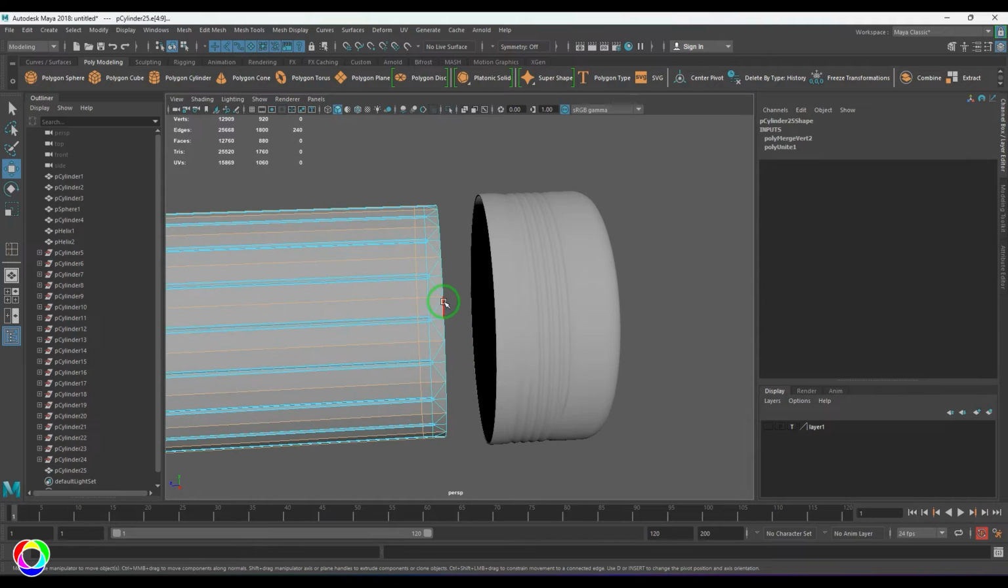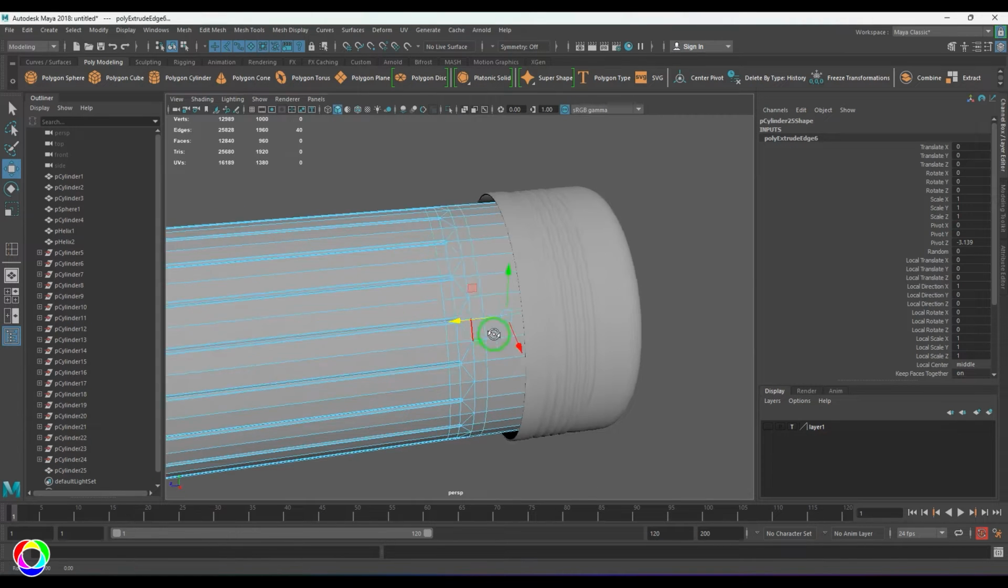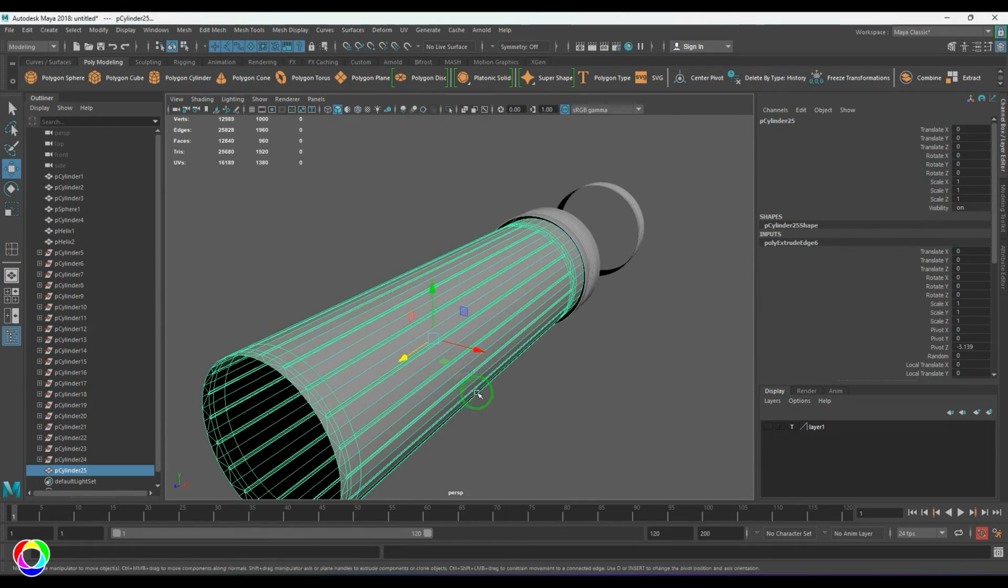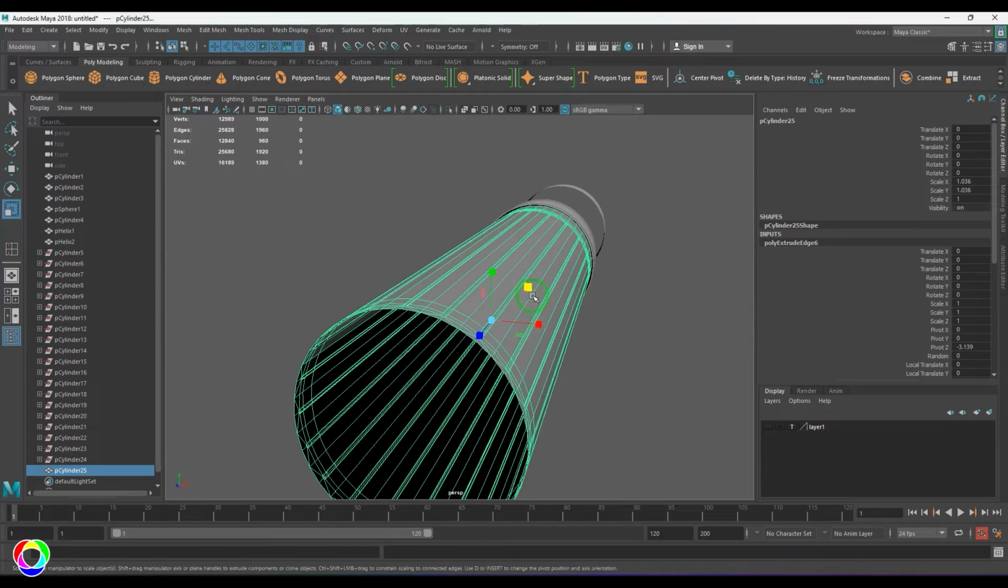Now I'm going to select this line. I'm going to extrude it, okay, and then extrude it deep there, and I'm going to scale it to fit with the cap.